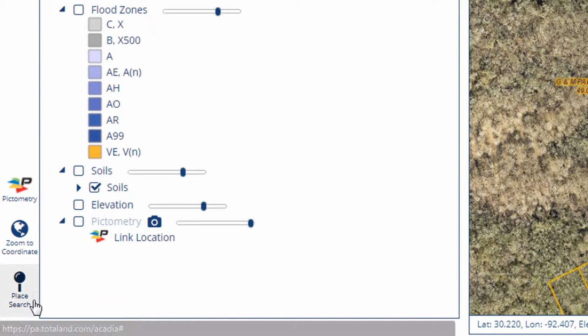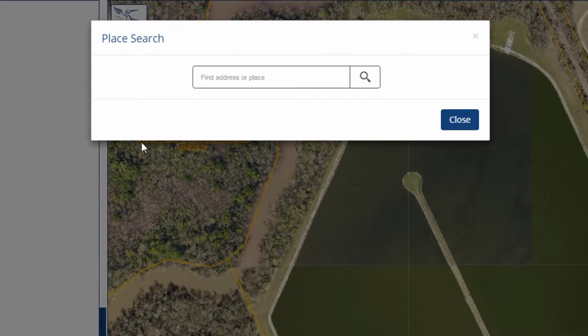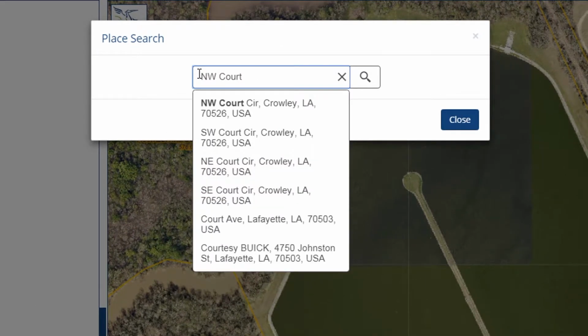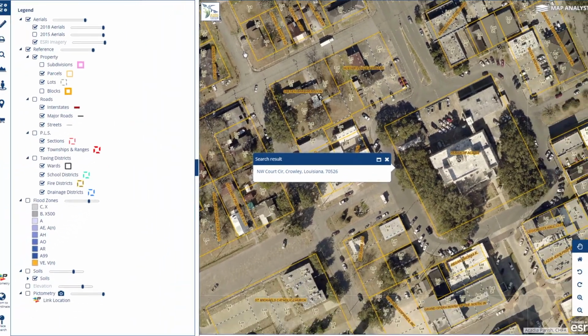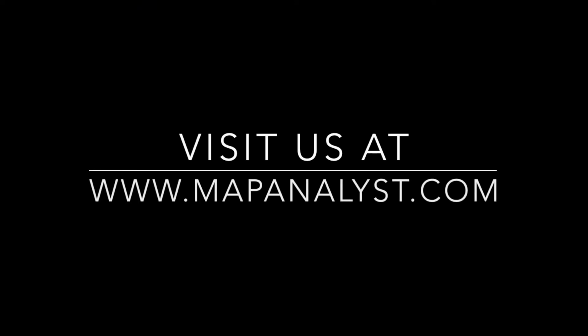Finally, you may utilize the Place Search. Begin typing an address or the name of a place, and then select from the drop-down. This will place a tag on the map for the place you have chosen.